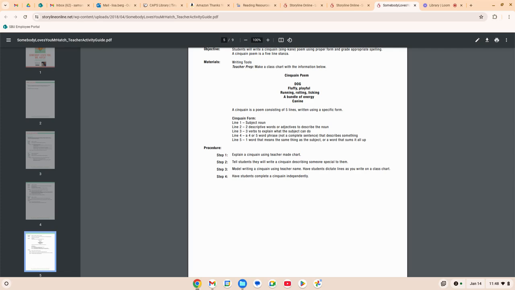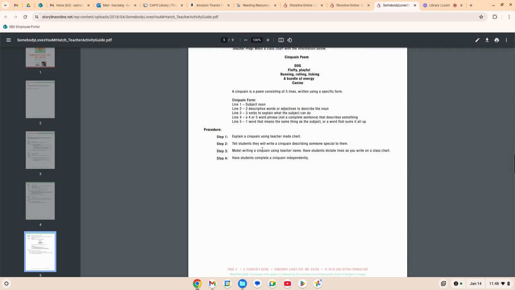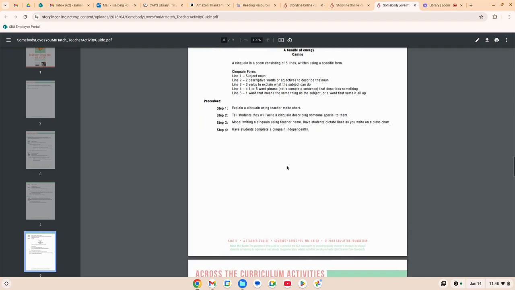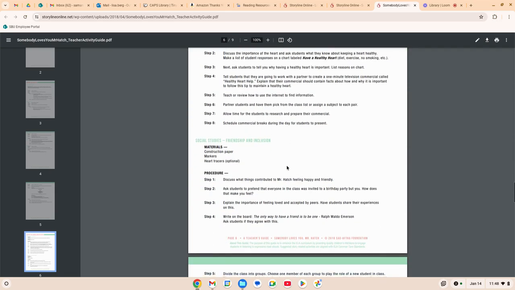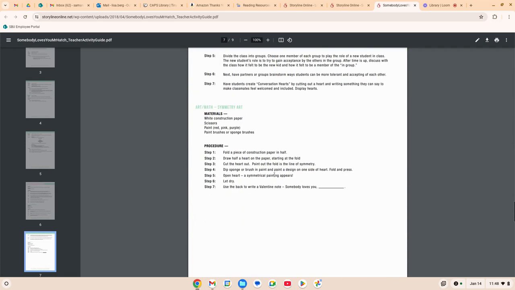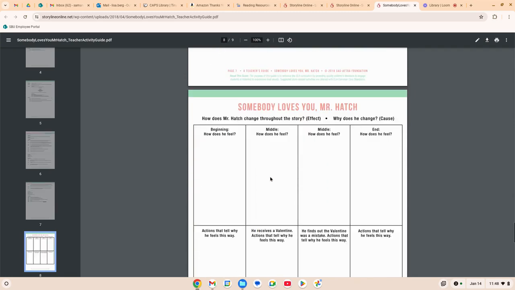This is one of these things I wouldn't do just once. I would be writing Cinquain poems. One day I would model it, the next day, and so on. But here's some explanation. It's a great writing activity. And here's across the curriculum, different things. I am not going to go through these. If you're interested, you can do that.